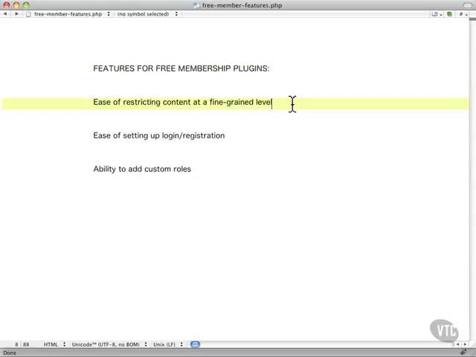Namely, you have to be able to restrict content at a fine-grained level. You need to be able to say, this paragraph, literally, is visible to the public, the rest is visible only to members. And you need to be able to say, I need to restrict this information to members of a certain level. Let's say you've got 4 different levels of membership. You want to be able to show this part to one member and this part to a different member. That's fine-grained detail, and you've got to watch for that.